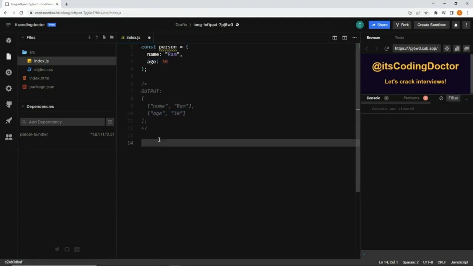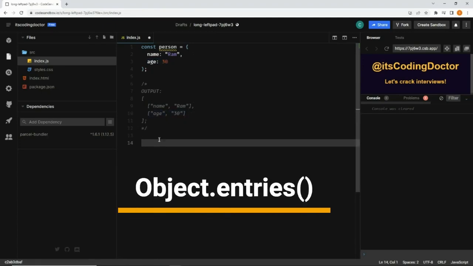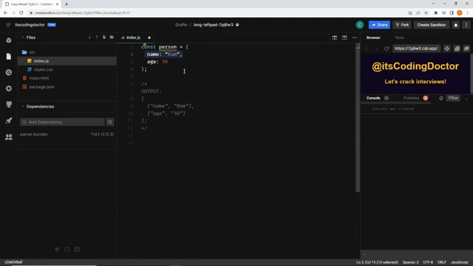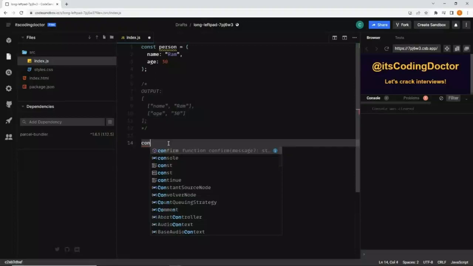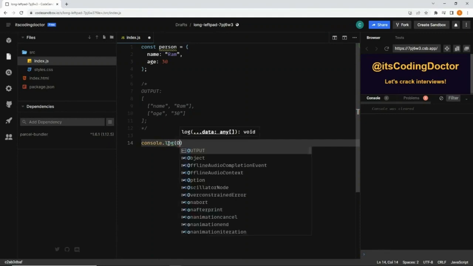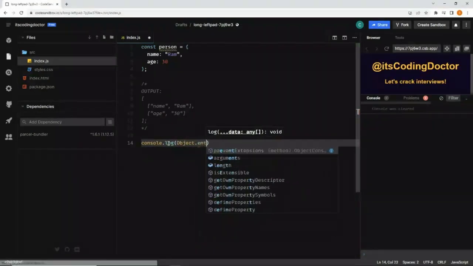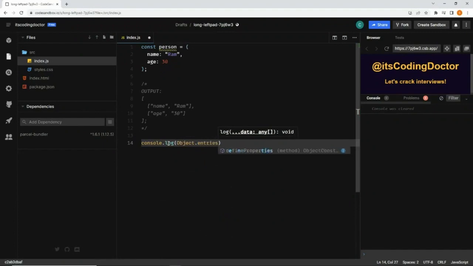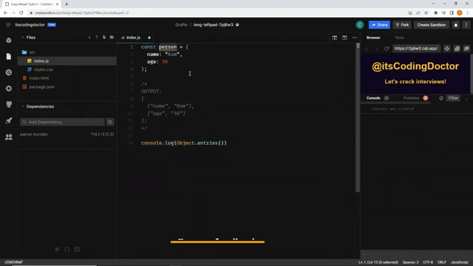So what I had done is I did it with the Object.entries method. The Object.entries method takes each key value pair and keeps them in an individual array. And then all these individual arrays are kept into a single array. And that's exactly what we want to do here, correct? So for that, I simply console.log Object with a capital O dot entries, and then here we can pass this person object.